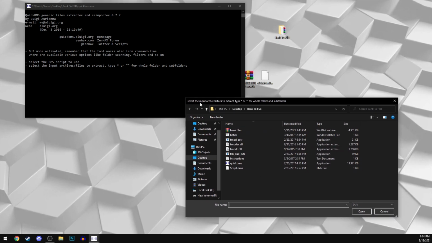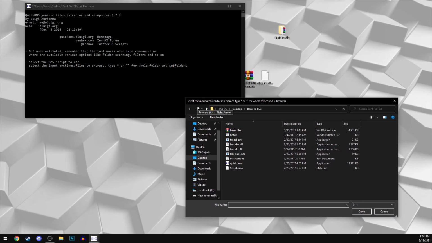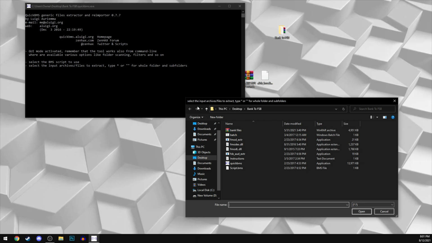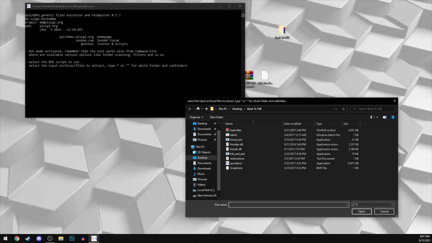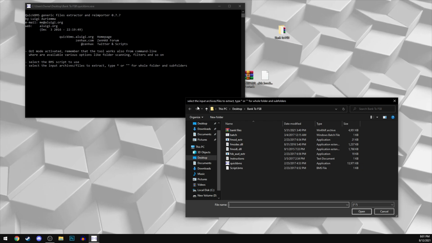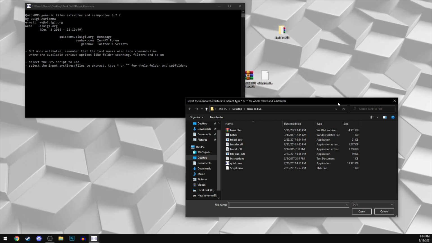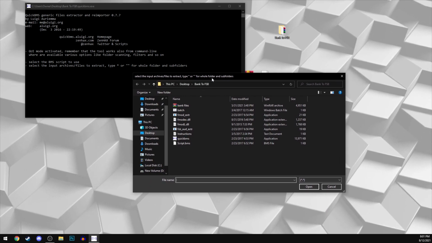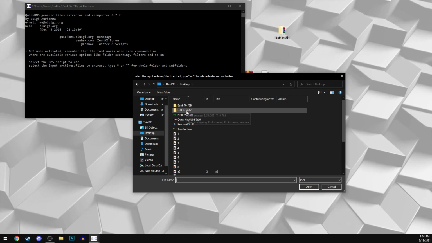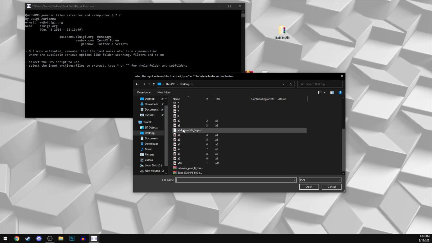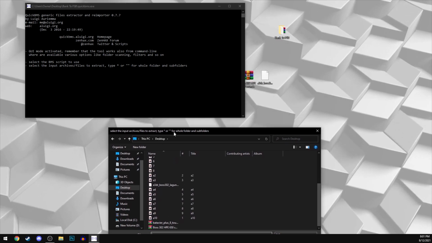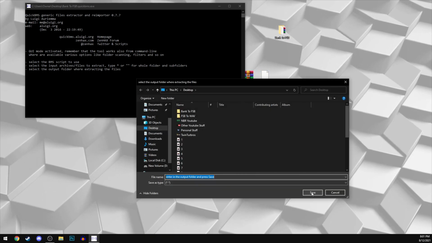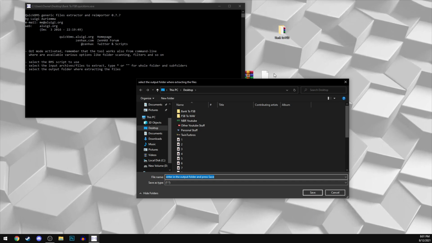Now it just says, select the input archives / files to extract, etc. What this is asking is, what bank file do you want to convert to an FSB file? Easy as that. So we have to find our bank file. And right now it's selected into desktop into Bank to FSB. So we're going to actually go back here to our desktop and just find what we're looking for. So we're going to look for A3DR Boss 302, which is right here. We're going to click this and click open. So now we've selected our bank file to convert to FSB.